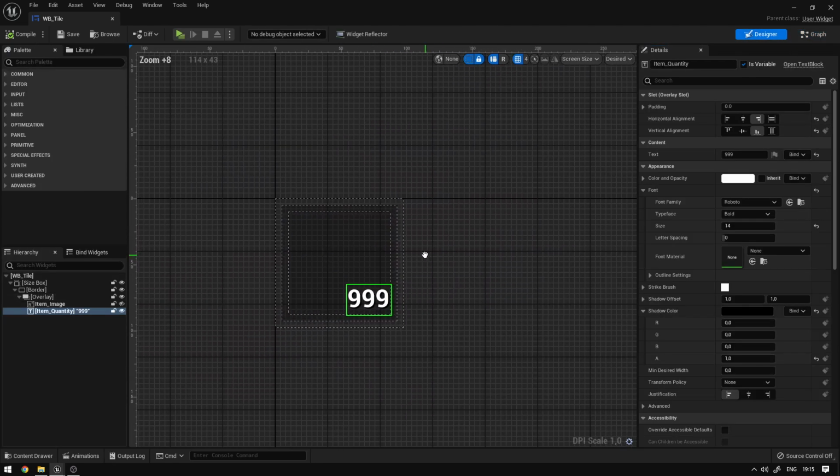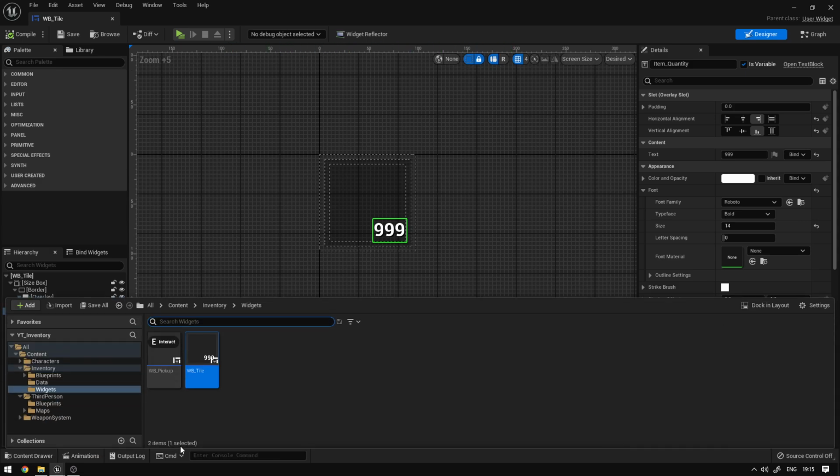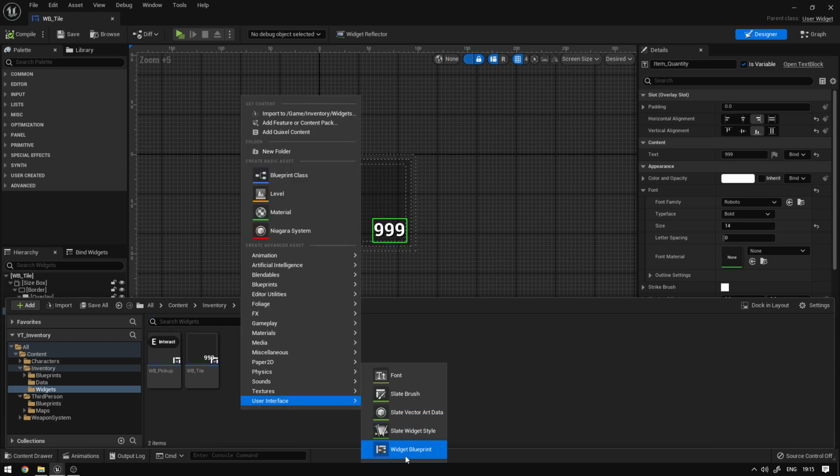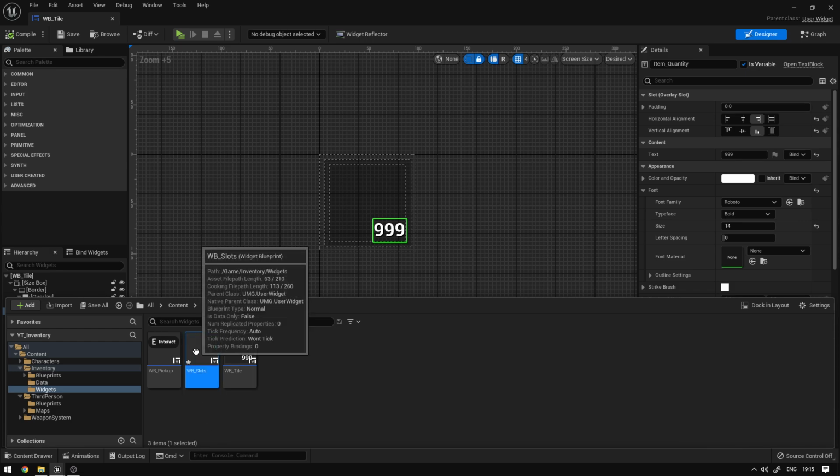The other thing we need to do is create another component which will render multiple slots. Okay, so here on the content browser, let's create a new user interface, widgets, user widgets, WB slots. Okay, just call it WB slots.